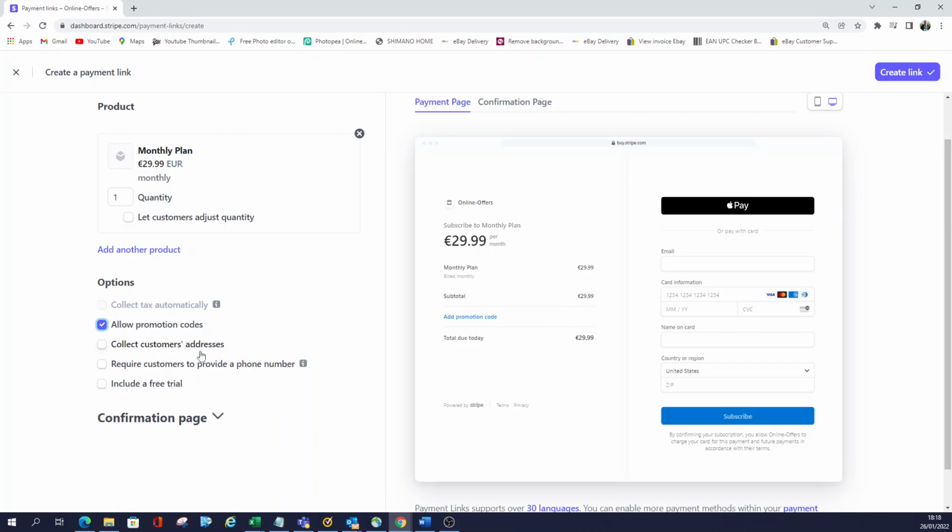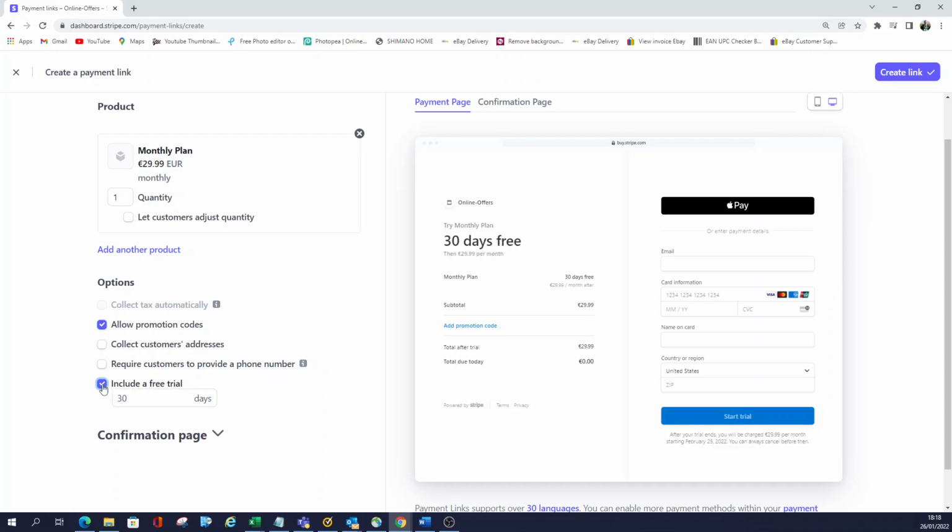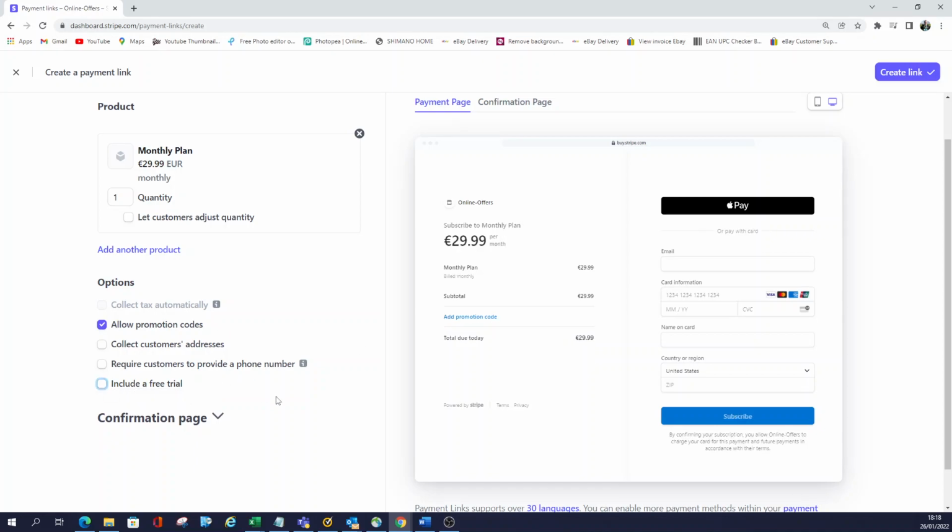Do we want to collect the address? Isn't required. Do we want to collect their phone number? We can also include a free trial if we want. We can set it to, say, instead of 30 days, 3 days. So they get a 3-day free trial if they want, and then $29.99 a month after. I'm not going to include it. You can if you want. It's pretty simple. Okay. So we need to create our promotional code after this. So let's create our payment link first.